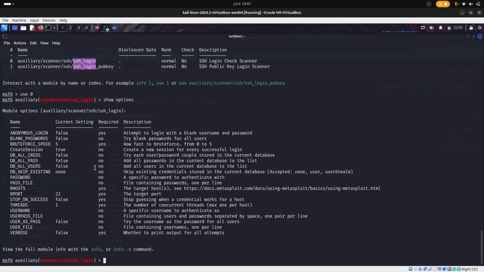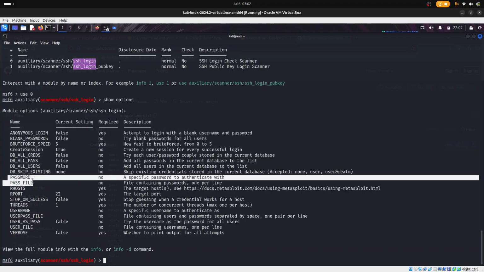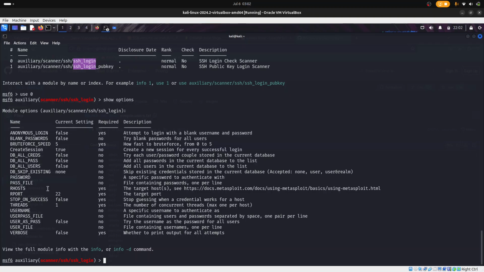So we have to set some things up here. I think we have to first set our word list. Anonymous login false, brute force speed 5, create session true, db all credentials no, password. Okay, so now let's set our password. A specific password to authenticate with. Okay, let's use PASS_FILE instead. File containing passwords, one per line. So we are going to use our pass file.